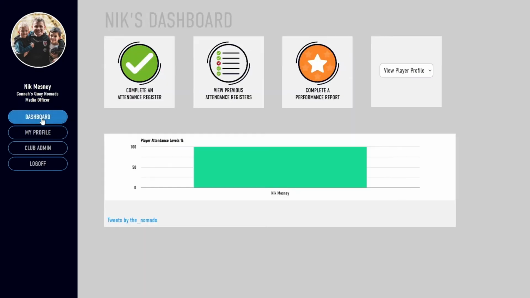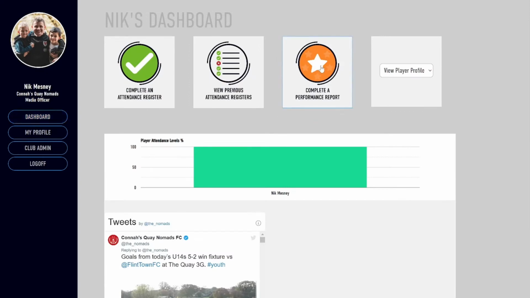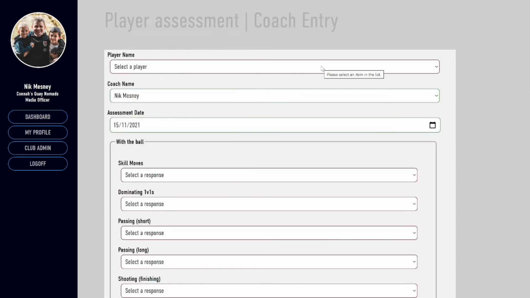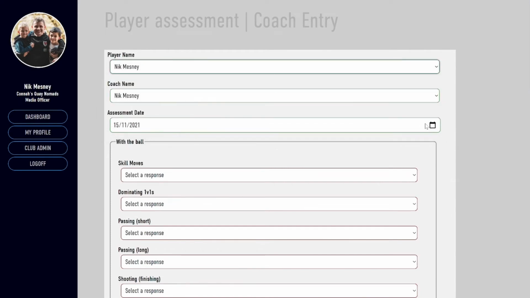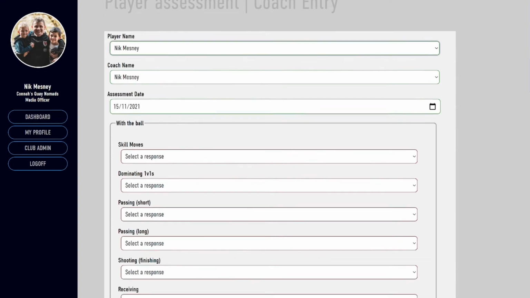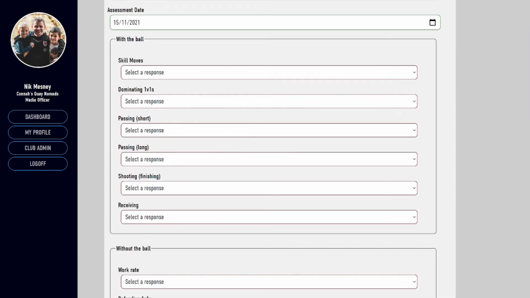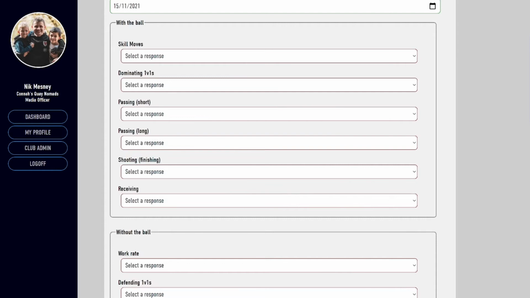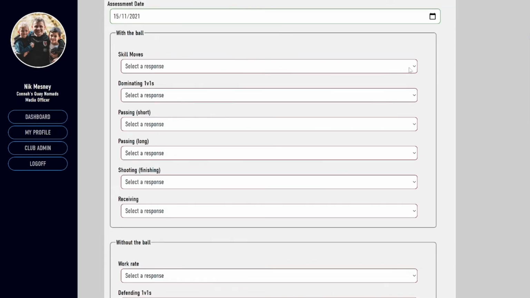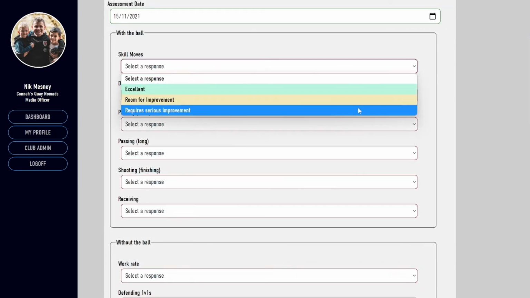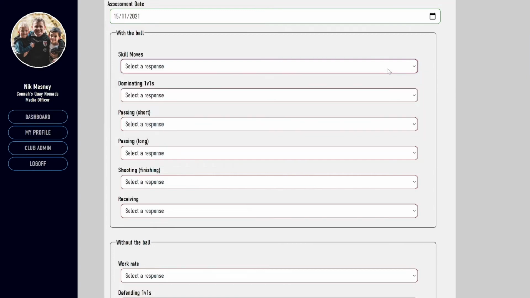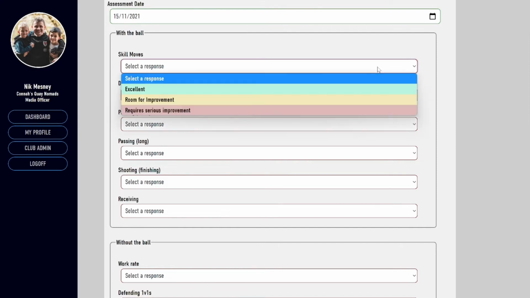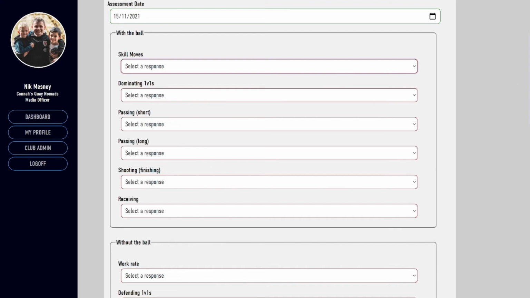The performance reporting side of things is a case of literally just hitting the complete a performance report button, choosing the relevant player again. It preloads, obviously you're the coach, today's date. Now these questions here are all modifiable, so you can change these to be specific to your club. You can change the responses as well, so if you do it on a 1 to 5 rating, for example, you can change to that, but we at Connah's Quay have chosen to go down the sort of red, amber, green route, and these are the questions that we've chosen.